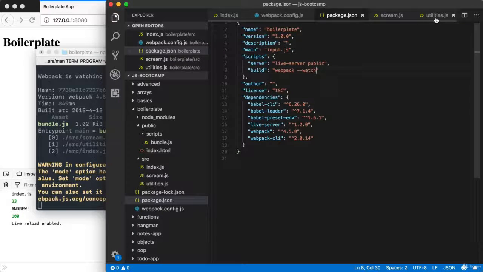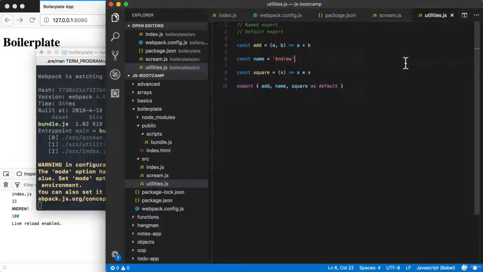I'm going to change in utilities.js the value used for the name. Currently, it's Andrew. I'm going to switch this over to pretty much anything else. I'll go ahead and use Mike. Now, Webpack is generating a new bundle. Live Server picks up on that new bundle, and the end result is Mike showing up in the browser.